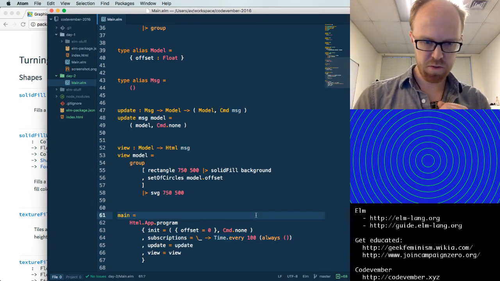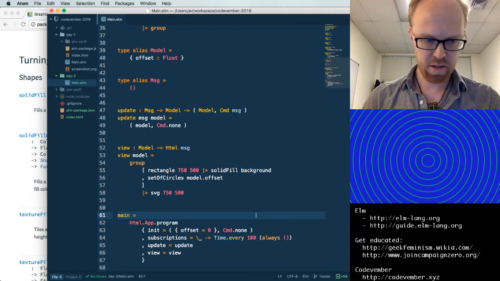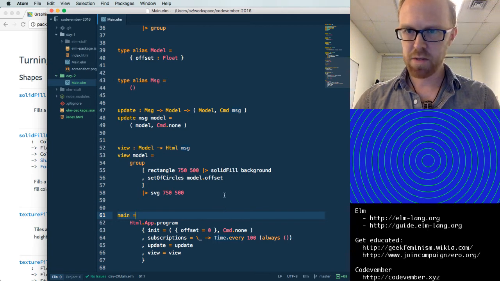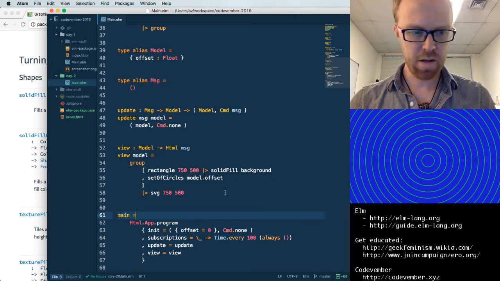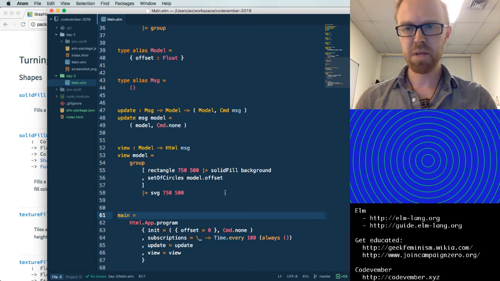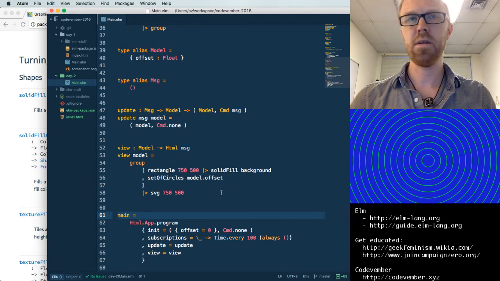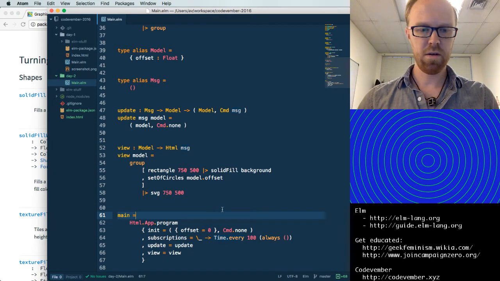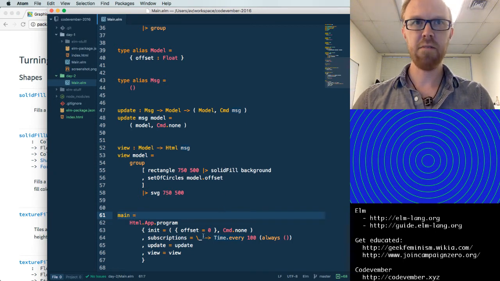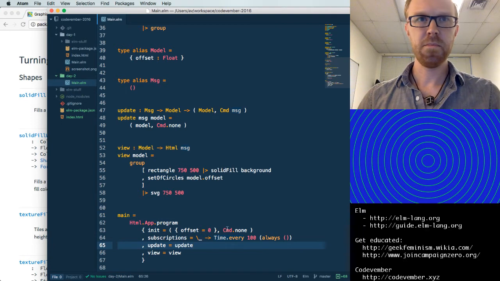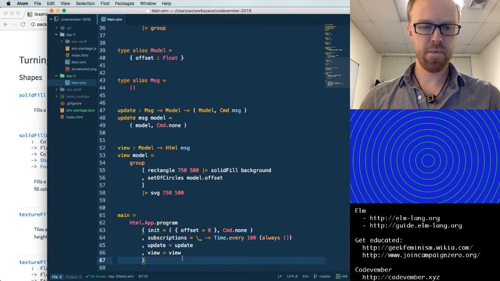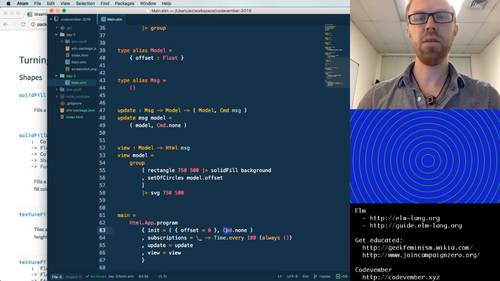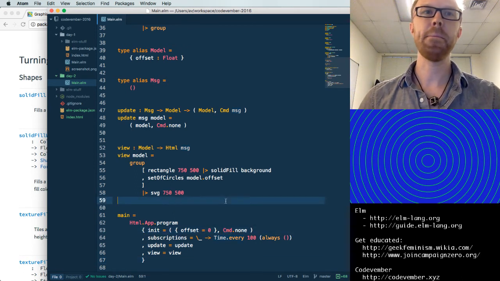What is the difference between StartApp.start and Html.App.program? StartApp only exists in Elm 0.16, and Html.App.program only exists in Elm 0.17. They basically have equivalent functionality. So StartApp went away when the signals went away and when the effects changed to commands.